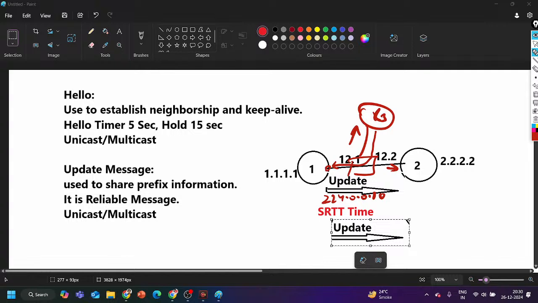Router 1 has received the acknowledgement from router 3 within SRTT time, but router 1 has not received acknowledgement from router number 2 within SRTT. So now router 1 needs to send the update message again to router 2 only, not to both routers. So that's why it will send on a unicast address. The second update message will be unicast.